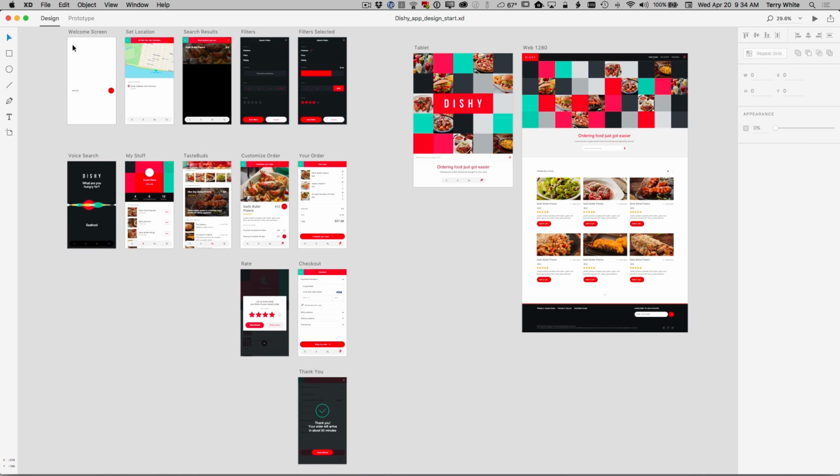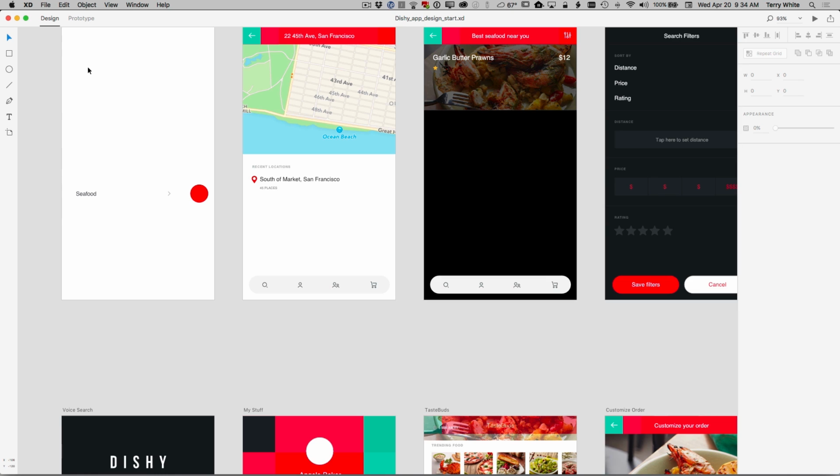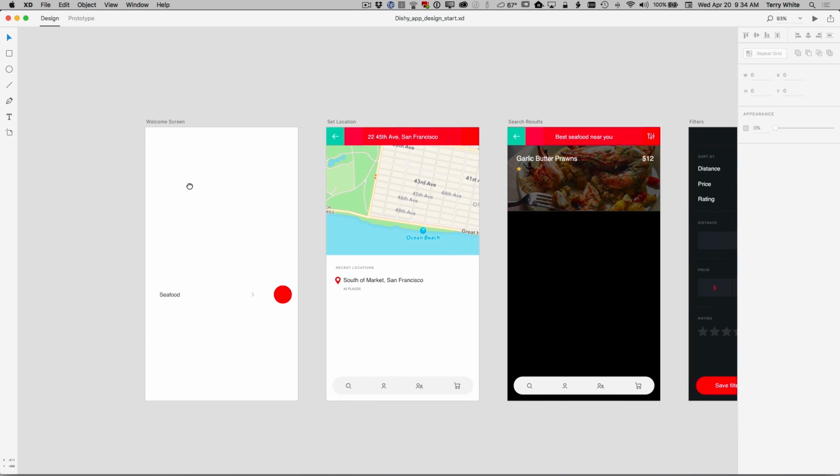Now I'm going to hold down my Option key. I'm just going to go ahead and use my scroll wheel on my Magic Mouse, or the scroll surface on my trackpad or Magic Mouse, to zoom in. And I'm just going to hold down my space bar to pan over. We're going to concentrate on these first 3 artboards for the design.